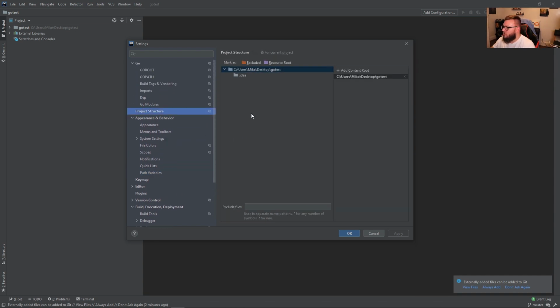You can go to project structures. If you have a specific project structure you want to use, if it's excluded, resource roots, anything like that, you can add content as well. So there's a lot of really, really cool stuff here.